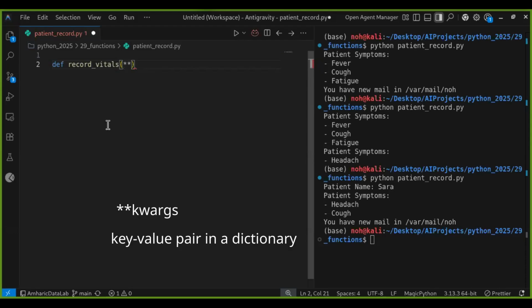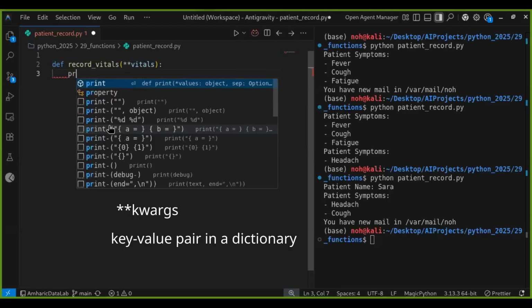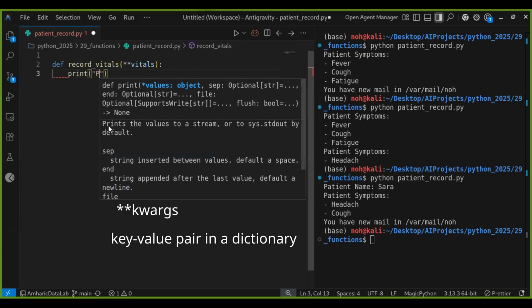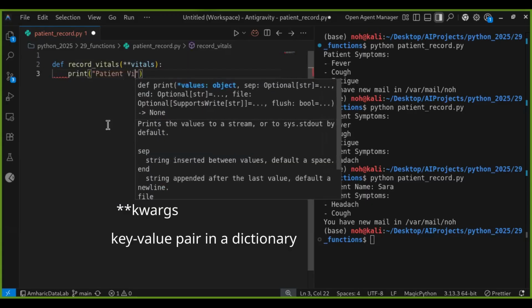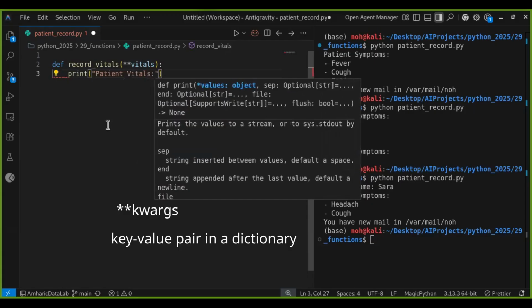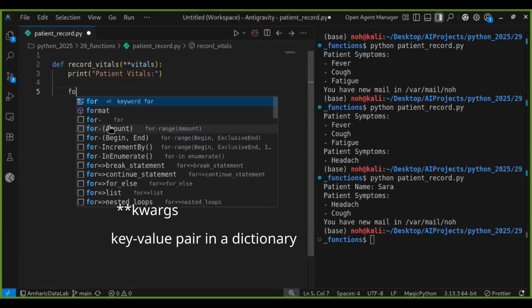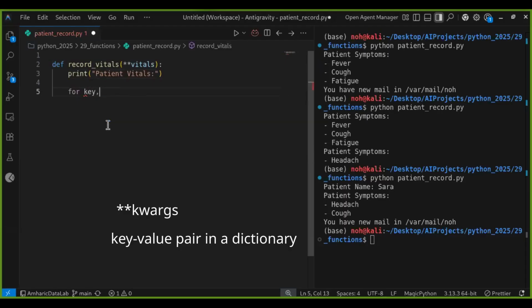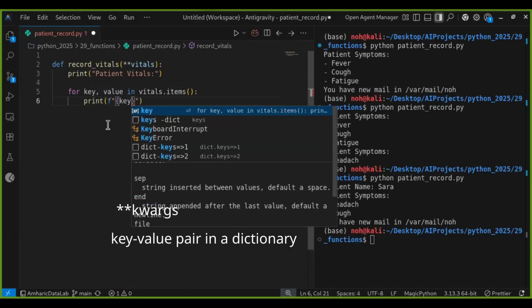Inside the parameters, we use double star vitals. This tells Python to accept any number of named inputs. Everything passed into this function will be stored inside a dictionary called vitals. Next, we print a simple header so the output is easy to read. Print patient vitals. Now, we loop through the dictionary. For each vital sign, we get the name and the value. So, for key, value in vitals.items, we print the key and value.